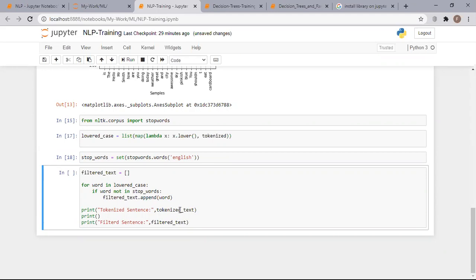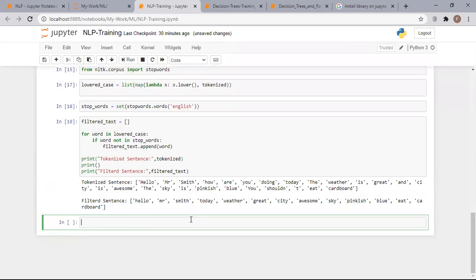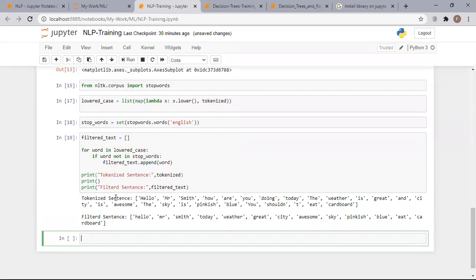So the tokenized, let me not call it tokenized sentence. I can call this tokenized sentence, that is well enough. So this is going to show tokenized, and then we have the filtered sentence that will show what is here. So we can see that within our tokenized sentence, we have hello, Mr., being capital M. This is the sentence when we got it from our tokenizer.